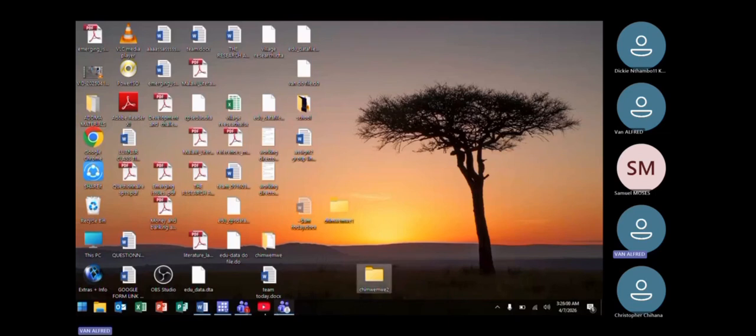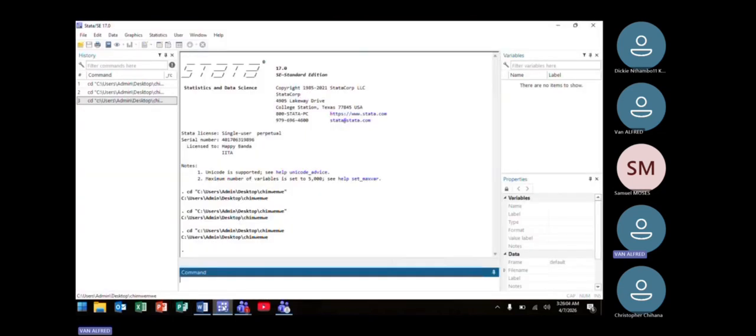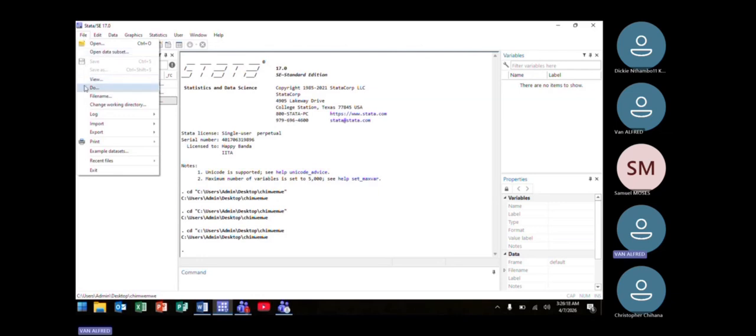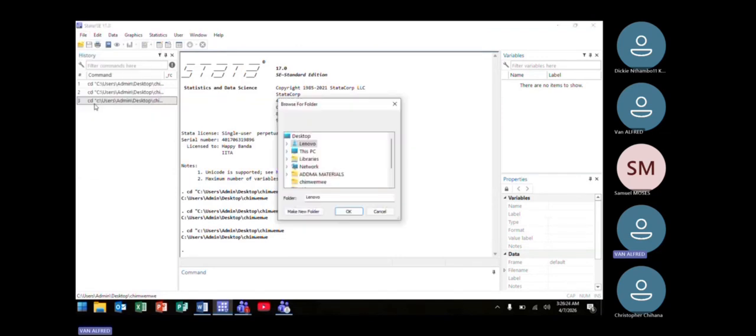Then I'll go to the STATA 17 app and click on that, and it will show like this. Then I'll go to this part, File, and click. Afterwards, I'll go to Change working directory here and click again. This dialog box is known as Browse for Folder. I need to scroll. Have you seen Chimweme 2 is here? Then I click it and make it okay.